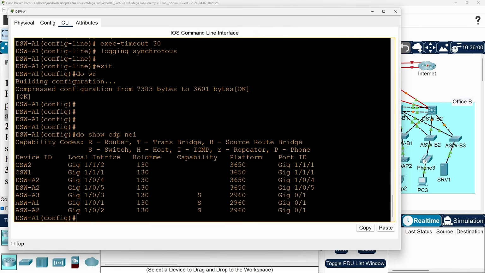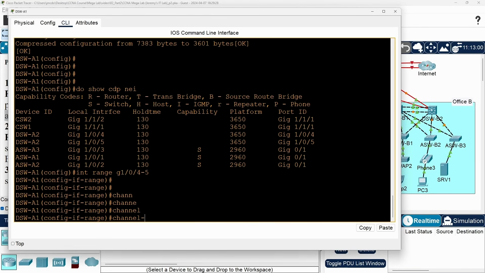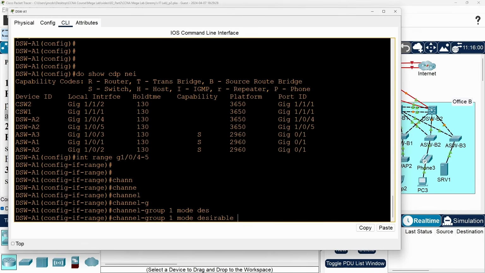In the output of this command, you can see that DSwitch A1 is connected to DSwitch A2 via its G1/0/4 and G1/0/5 interfaces. The local interface column lists the interface on this switch, DSwitch A1. And on the final column on the right, you can see that the same interfaces are used on DSwitch A2, G1/0/4 and G1/0/5. So I'll use interface range G1/0/4 to 5 to configure both interfaces at the same time. Then just use channel-group 1 mode desirable to configure these interfaces as part of port channel 1.